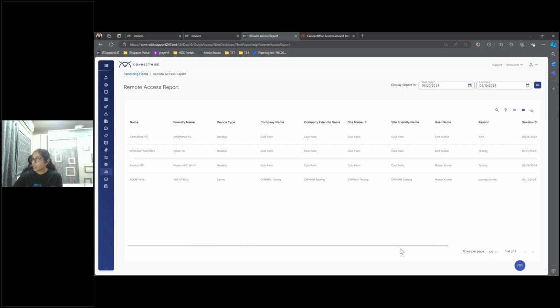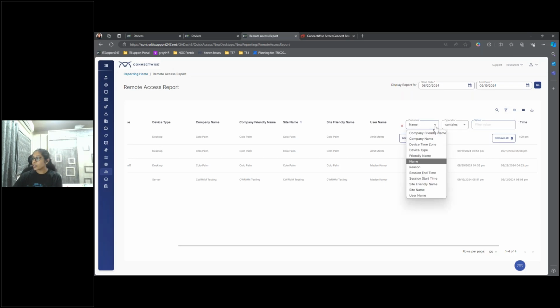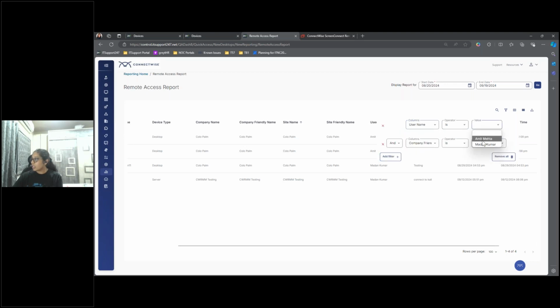Please mind that device time zone is the time zone of the particular device for which the remote access session was initiated. And this report at a time shows information for about a month or so, but you can select whichever date you want and see whether remote access sessions were initiated in that time frame or not. Apart from that, you can use the different filters that we have in in-console reports today to narrow down your search results and track for a particular reason or a particular user. I will just show you how it works.